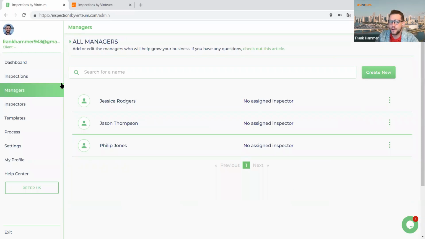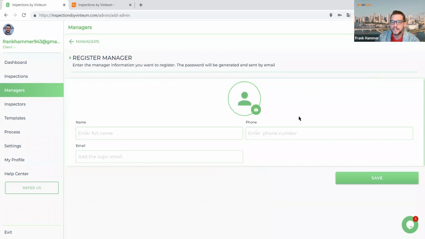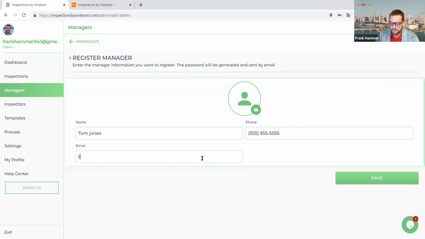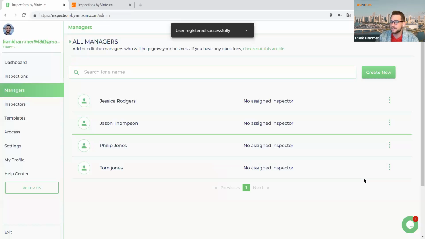So as the account owner, I can assign managers to the system really easily. So if you want to add any colleagues to the system, you can certainly do so very easily. Go ahead and create to add a new person into the system, enter in their name. I'll go ahead and add Tom Jones to the system, enter in their phone number, and then email. And then after you add their email and go ahead and click on save, this will send them an invite so they can create a login to the system.